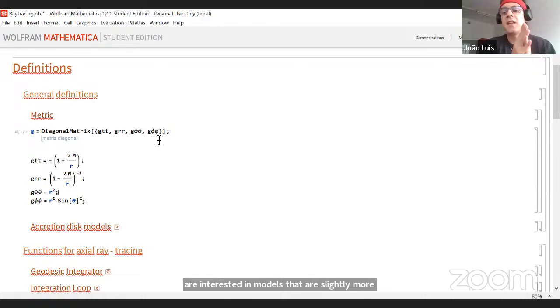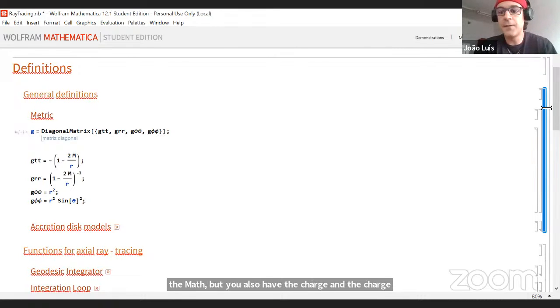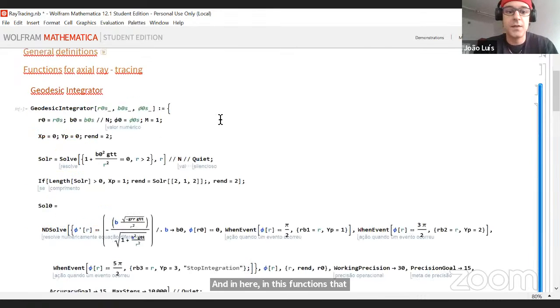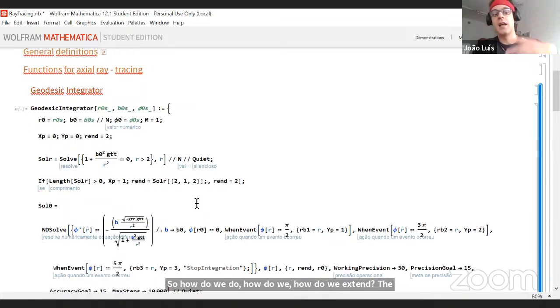So for example, let's say that you want to work with a model that has additional free parameters. Even if you want to work with the Reissner-Nordstrom solution, not only do we have the mass, but we also have the charge, and the charge changes the spacetime itself. And in these functions that I've shown you, there is no way to change the charge of the black hole. So how do we extend the functions that we have for additional metrics with additional free parameters?